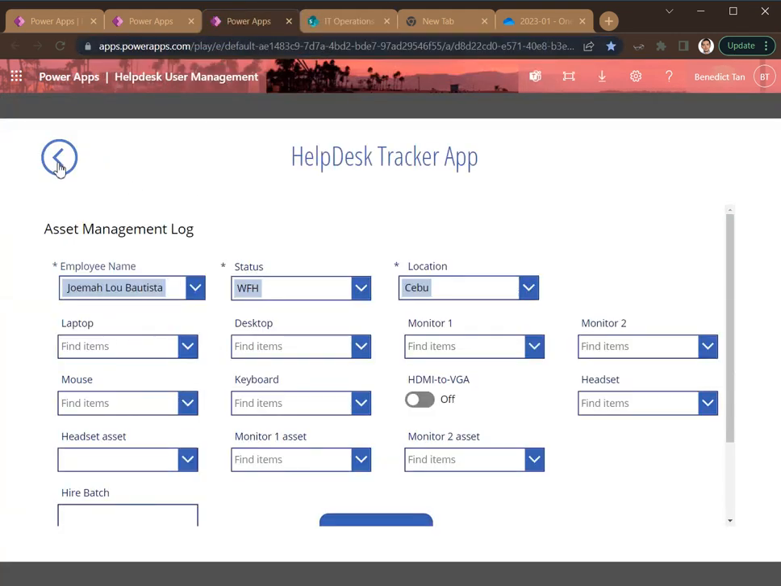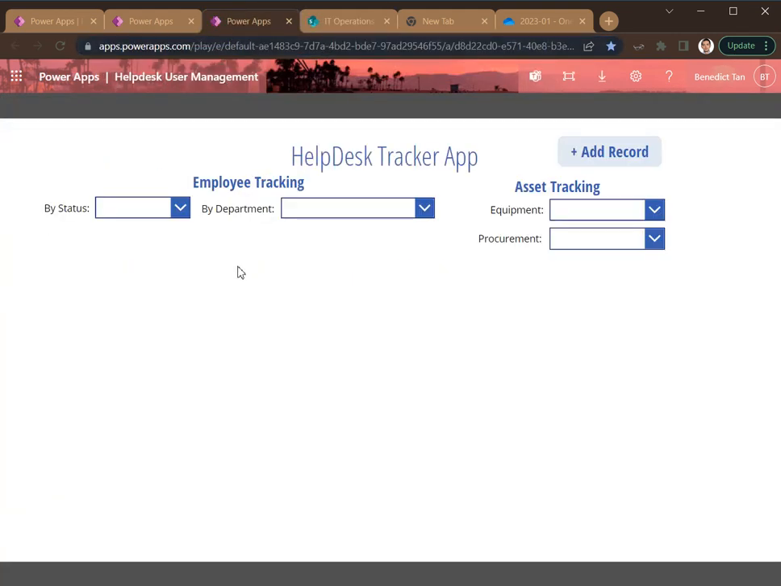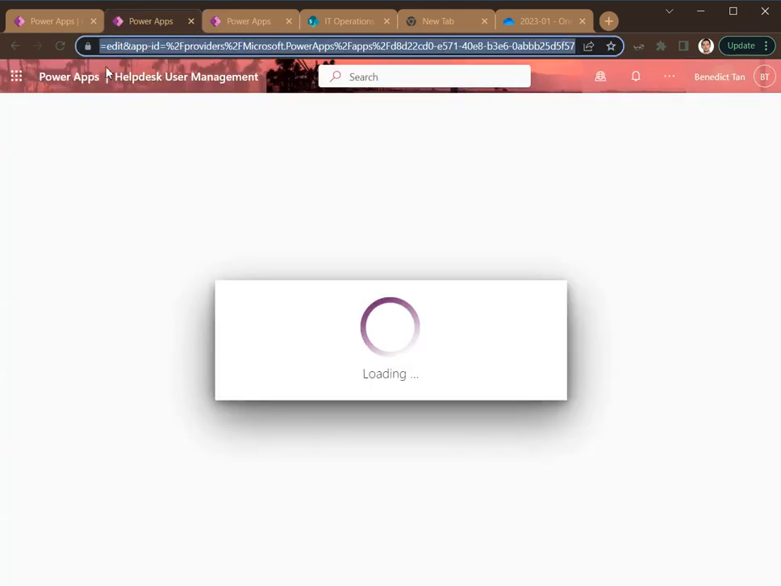So that's basically the purpose of having Power Apps: for users, for us to easily manage our data in Microsoft, any data from our Microsoft resources, without getting into your laptop or computer. So you can just do it in a convenient way. So that's it.